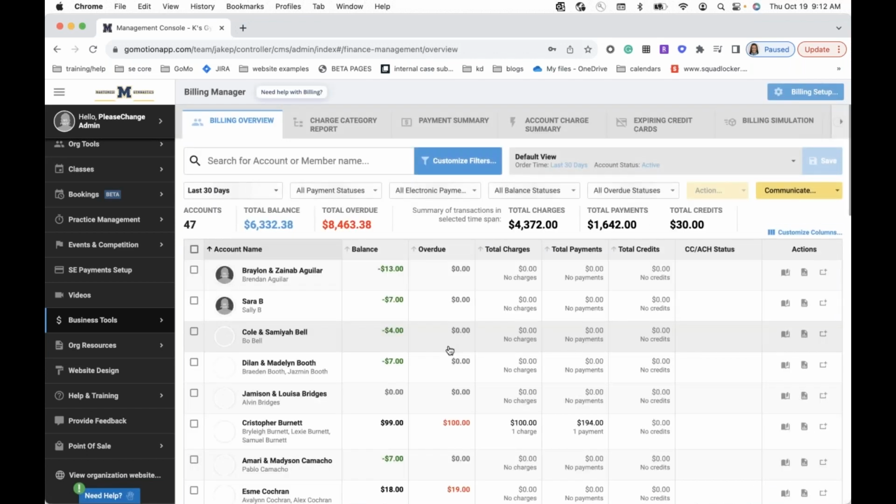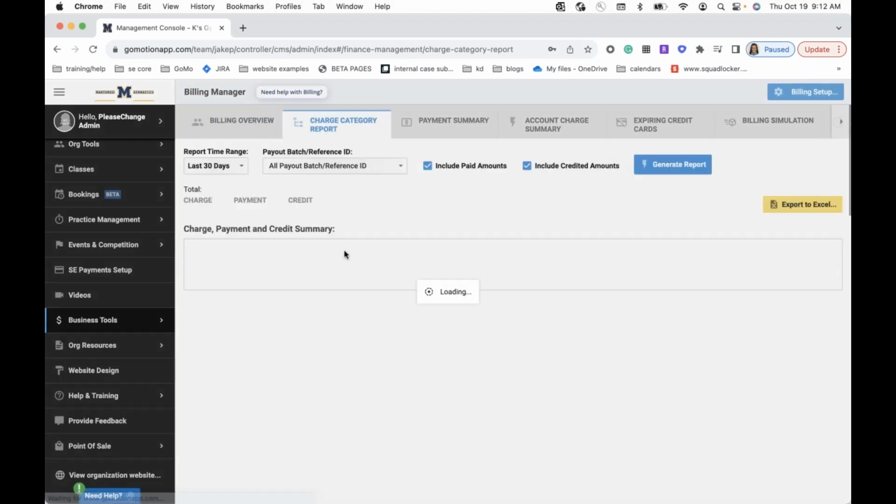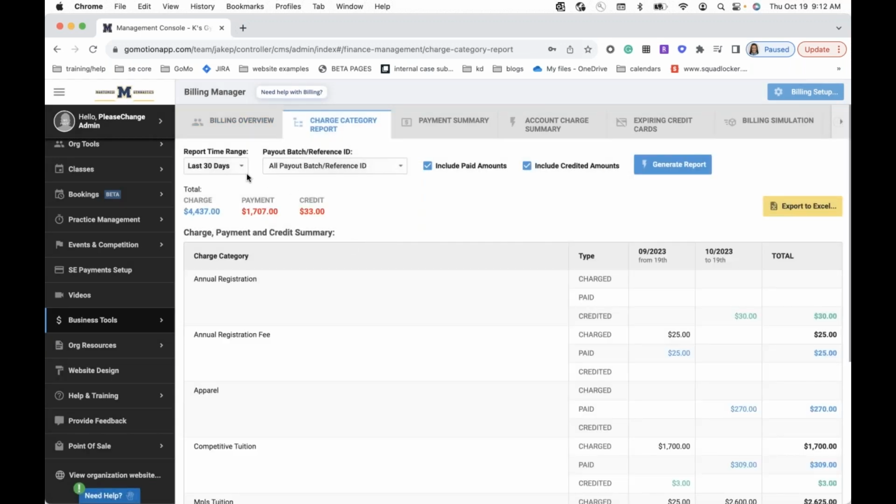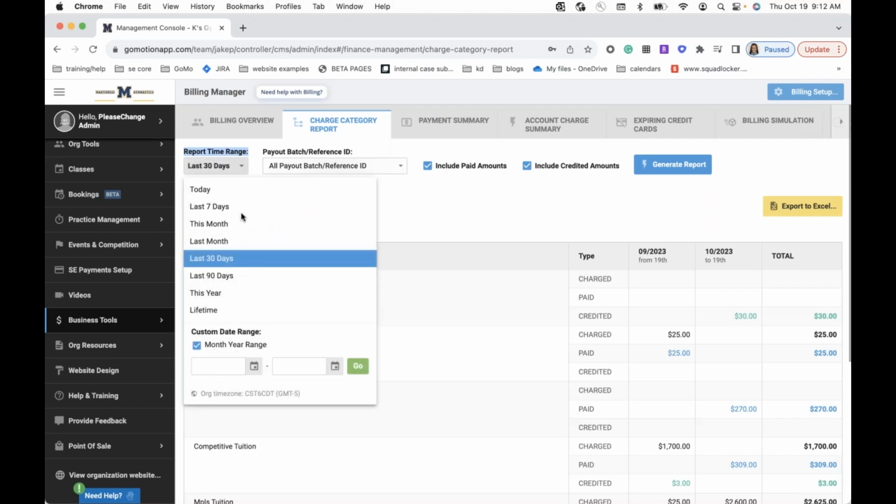All right, so now that we've gone through our settings, let's look through the different reports available for you guys before we start diving into this billing overview page. The billing overview page has so much, so I like to save it for last. The charge category report. So what this is doing, again, all of our reports always default to these last 30 days. It is a rolling 30 days. So in this case, it's September 19th through October 19th. You can switch that timeline to whatever you need to.